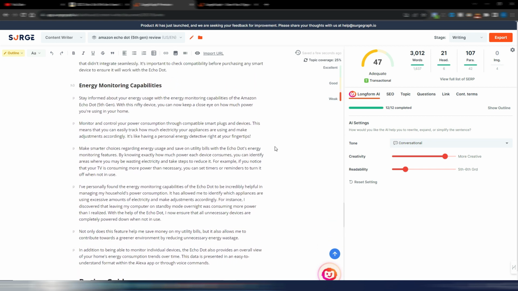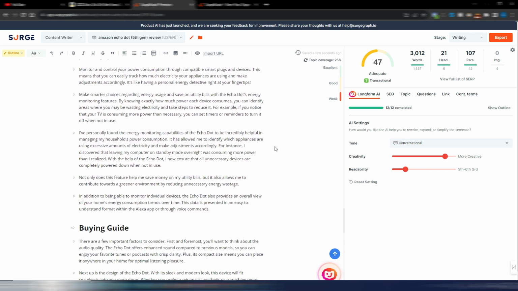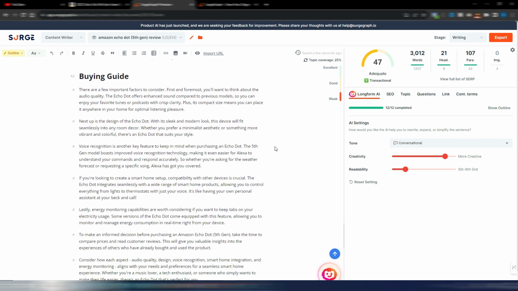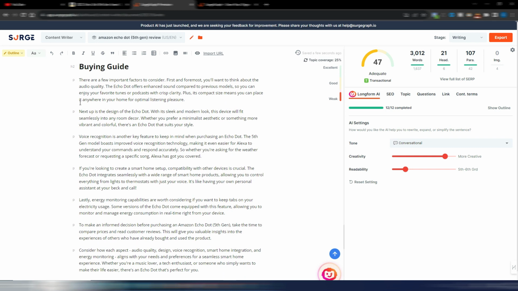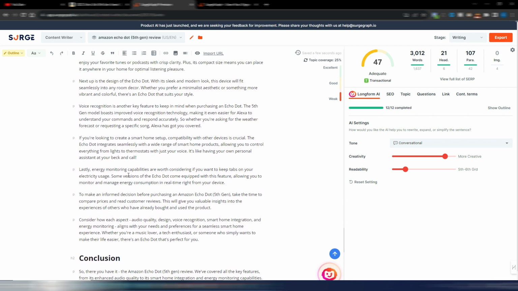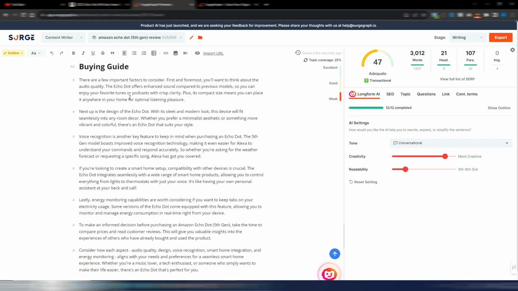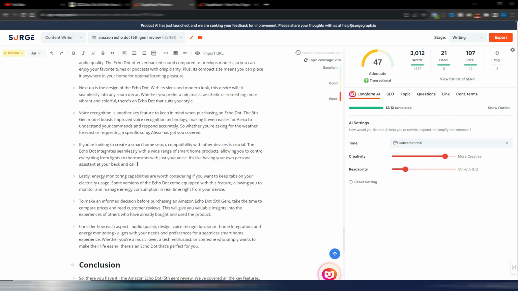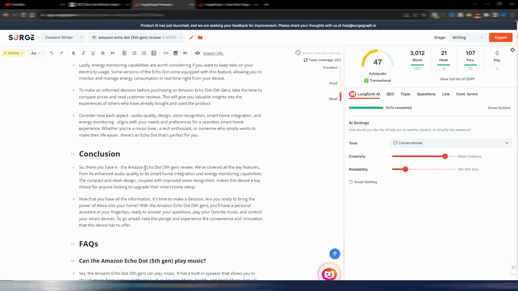I have energy monitoring capabilities. I have a buying guide. I would prefer to have some H3s, for example, here in this buying guide. It's quite short, but in my opinion it's missing some H3s here.